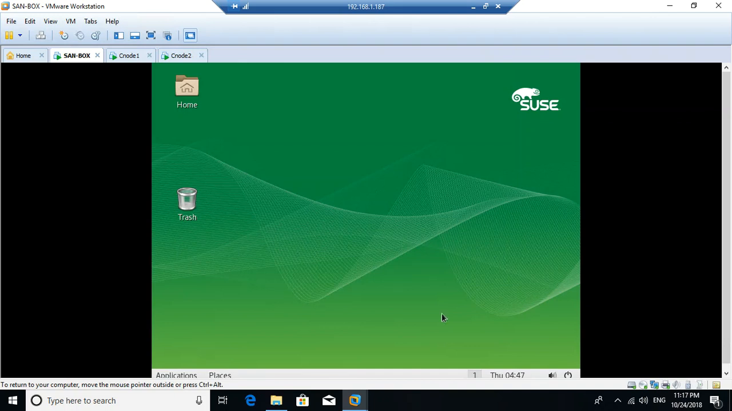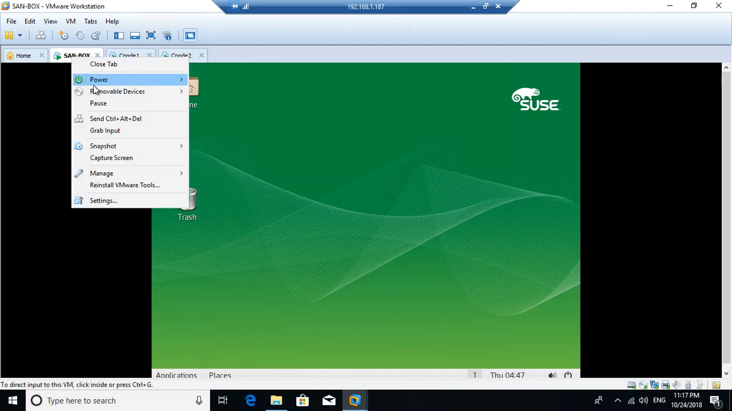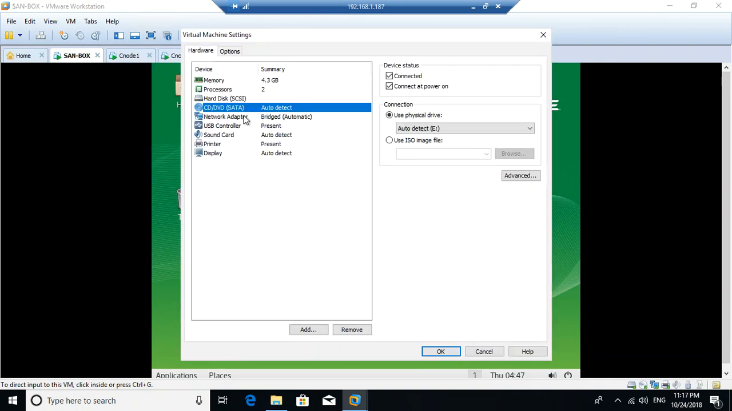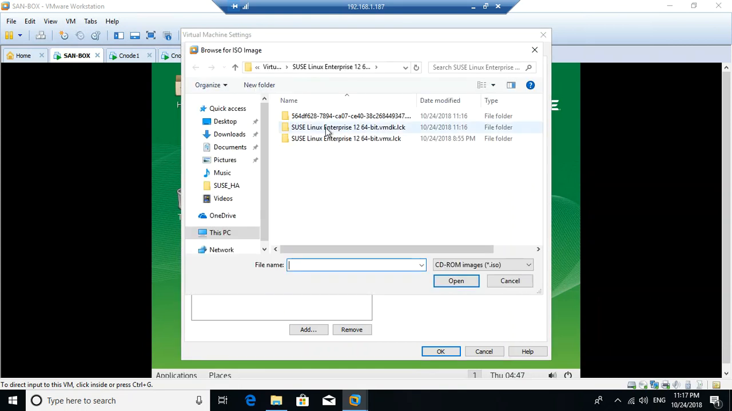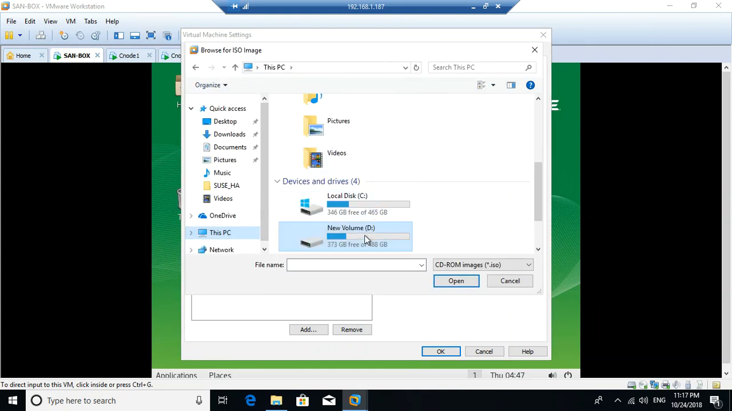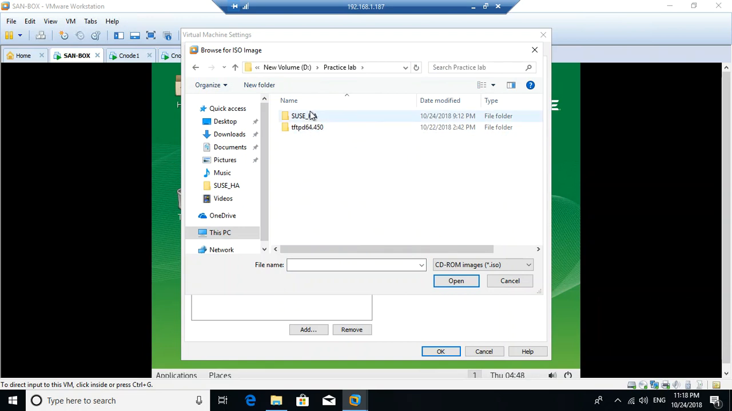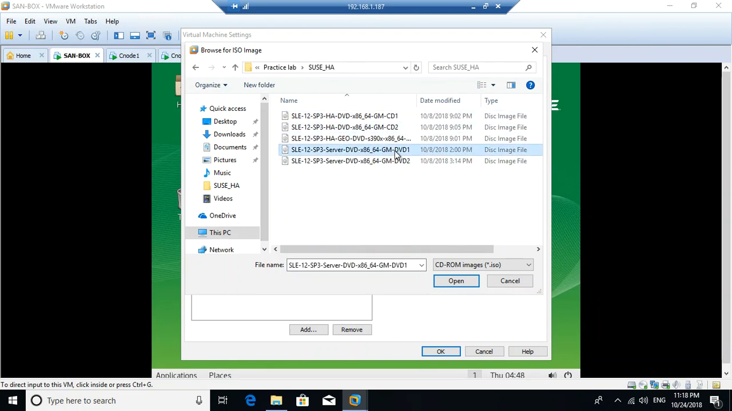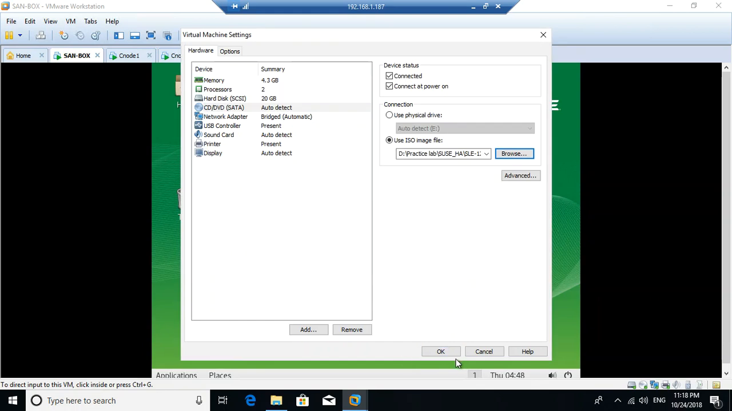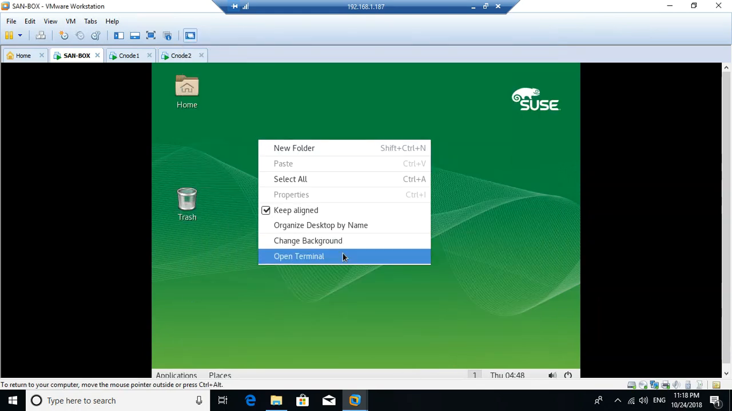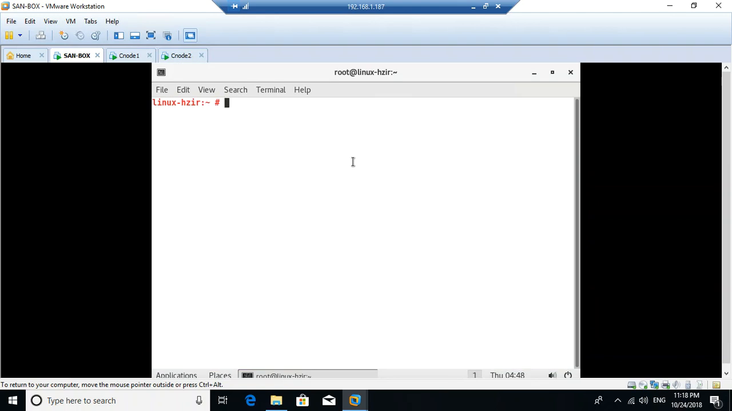Okay. So here's my first VM. We'll be attaching our CD and DVD device. I'll just ensure that it is connected. I'll use my ISO image, which we have downloaded from the SuSE portal, and I'll just select it. So here I have my ISO image 1, the bootable DVD. The first step, go to our terminal.